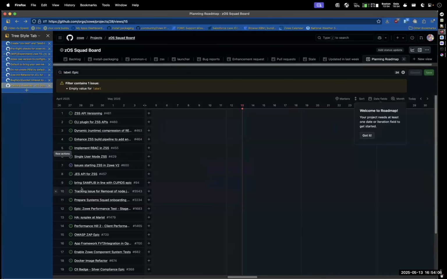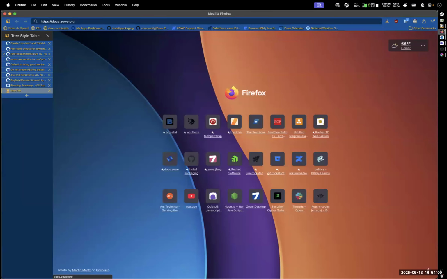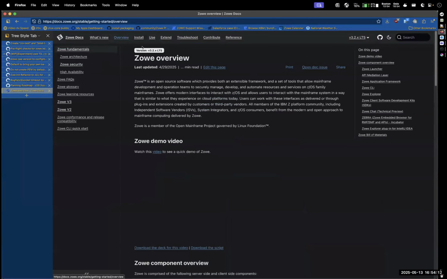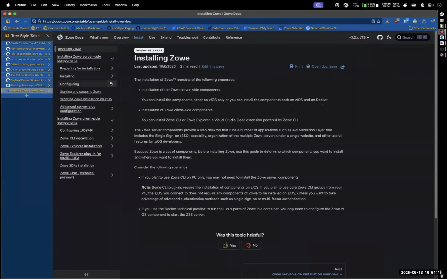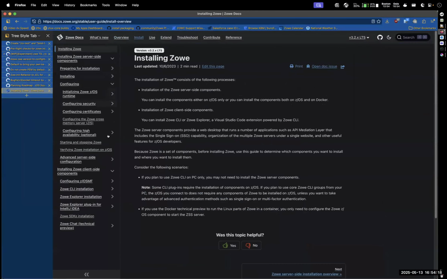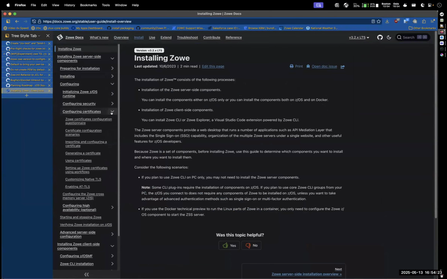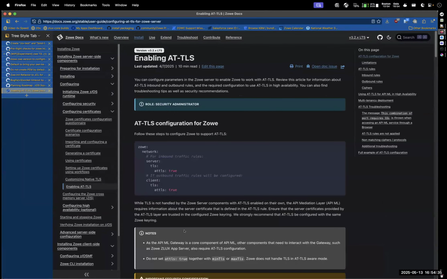So with regards to ATTLS, that is something that did change in the app server as well. If you go into the Zowe documentation these days, what you'll see is when you get to the configuring certificates section, you have two choices: configuring and customizing native TLS or ATTLS instead, right? And these are one or other choices. Now, this documentation, I don't think it changed for 3.2, but I just want to highlight this part right here.